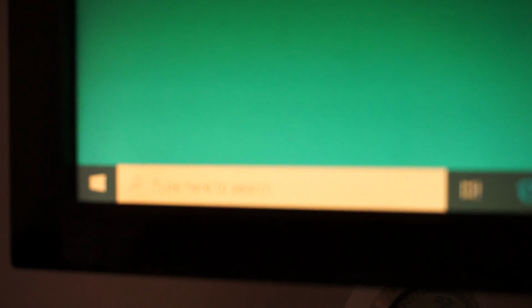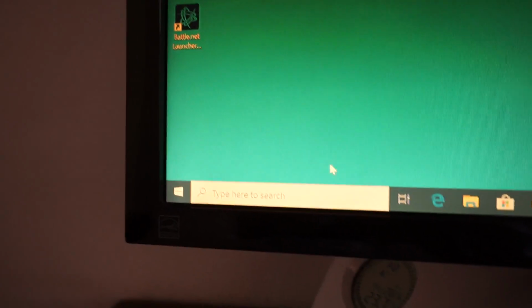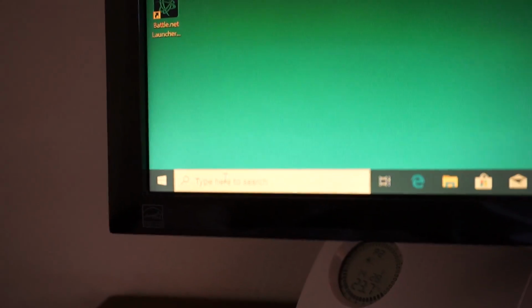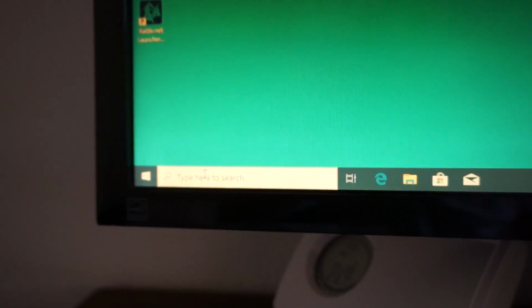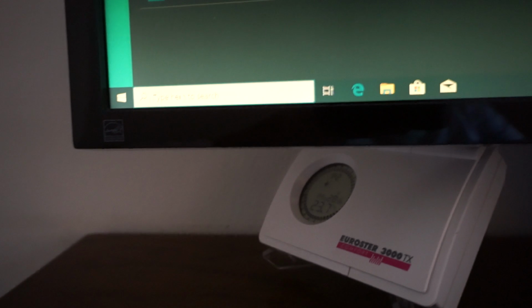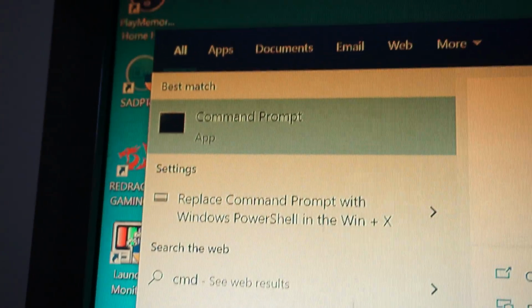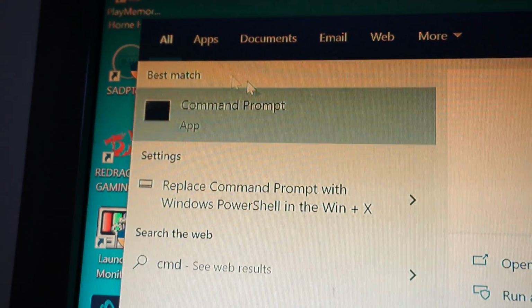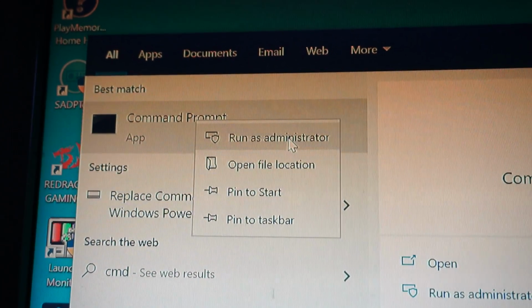I went first into the type box here and wrote CMD to go into command prompt like this. CMD, you will get this command prompt app. Right click on it and run it as administrator.